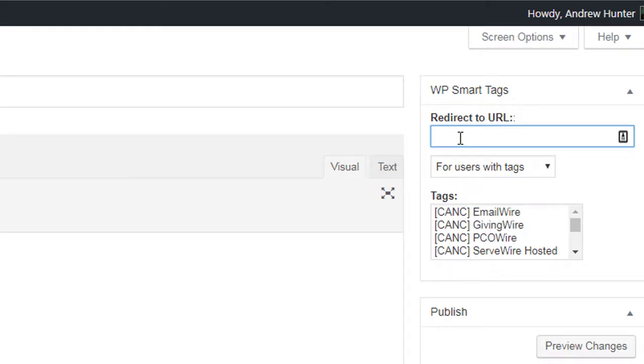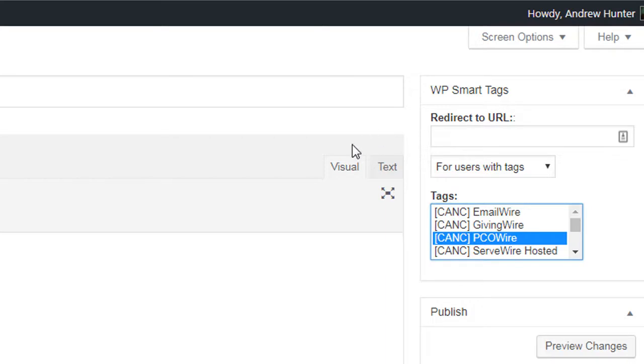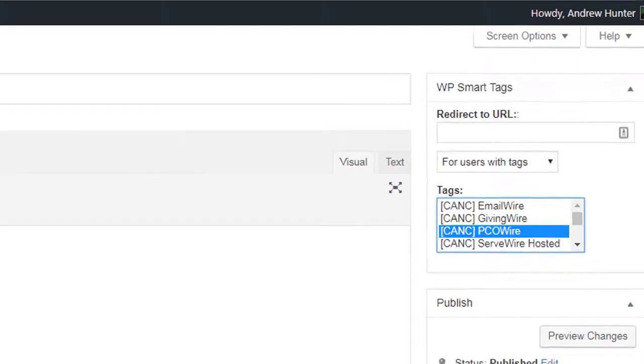So I can redirect them to another page when a user is with or without a tag, and I can select the tag, and when I enter a URL, select for users with tag, then only members who are logged in and have this tag will be redirected to a different page. So if, let's say, they canceled from a membership level and I no longer want them to have access to this bonus page, then I could redirect them to a different URL.